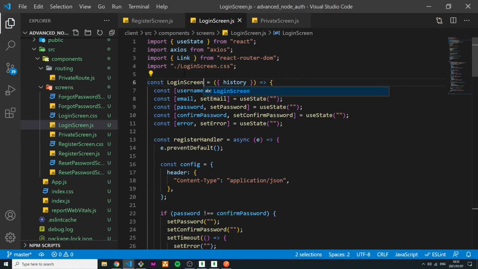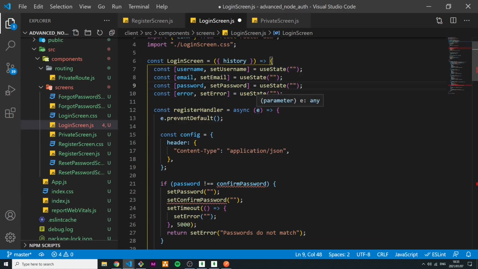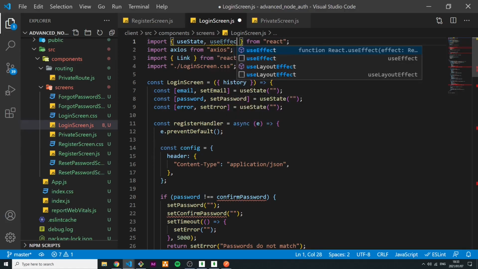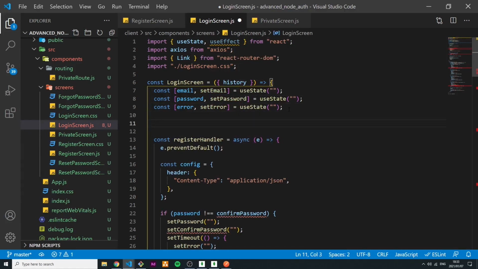Okay, so let's just quickly change up a few things here. First off, we're not going to have this confirm password, and we're not going to have a username. What we are going to have is a useEffect, and we're going to check here. The reason we do this is because we want to actually check that the user can't get to this route if he or she is already logged in.